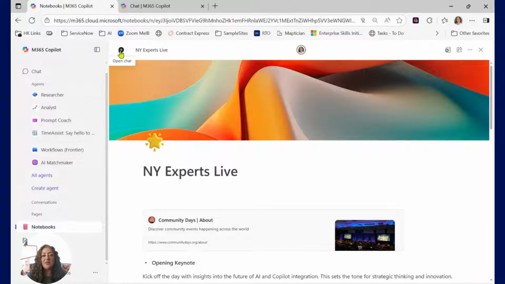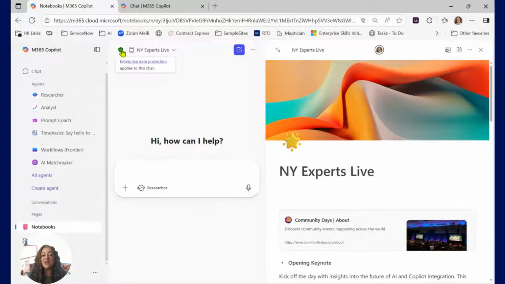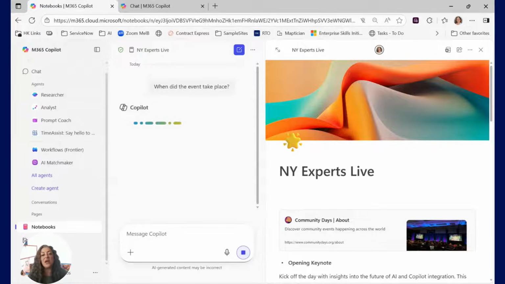And if you notice, when I click on something, it opens it up, but it also allows me to open the chat. So I can chat within my notebook. I can ask, when did the event take place? And it will go and try to answer the question for me, as Copilot always does.